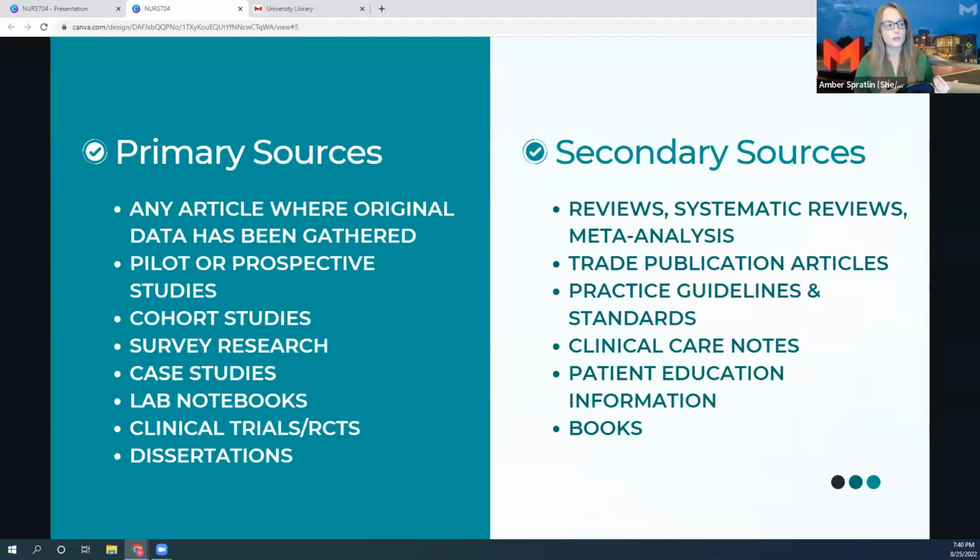Now in medical disciplines, it's a little bit different. What you're really looking for is original research. The hints that you are looking at original research are that the article represents data that was collected. So the authors did an original experiment. They collected data and then they analyzed that data and came to conclusions.